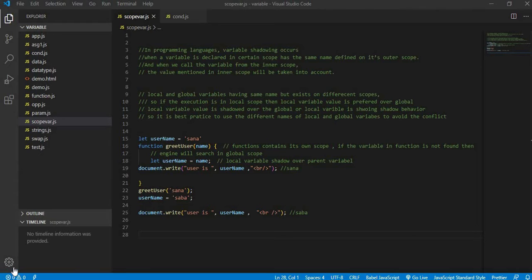For example, if I read its definition firstly, when a variable is declared in a certain scope and has the same name as one defined in its outer scope. Here, outer scope means that we are declaring the variable globally and then we are declaring the variable again locally. So, when it has the same name globally and locally, it is called a shadow variable.